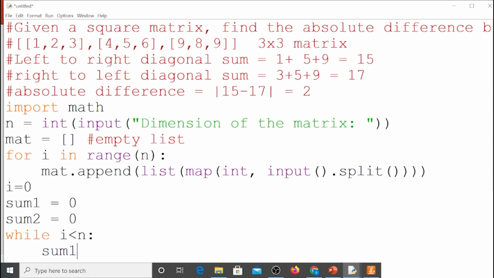We have to compute the first sum, left to right sum, which is nothing but matrix of ith row and ith column. Ith row and ith column. So, initially i value is equal to 0. So, the value at 0th row, 0th column, that is the first value. Okay. Next time i becomes 1. So, it is the 1, 1. So, matrix of first row, first column. Next time i becomes 2. Then it is second row, second column. So, left to right diagonal sum will be computed. So, we'll just write sum1 is equal to sum1 plus matrix of i.